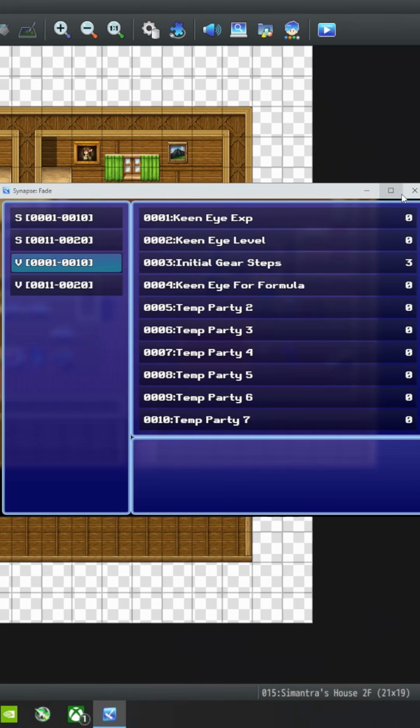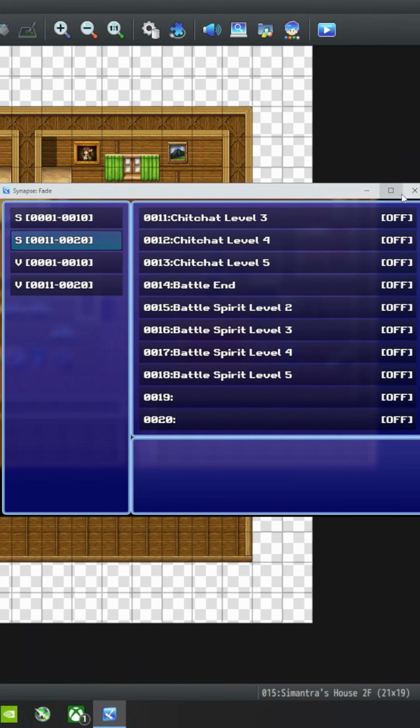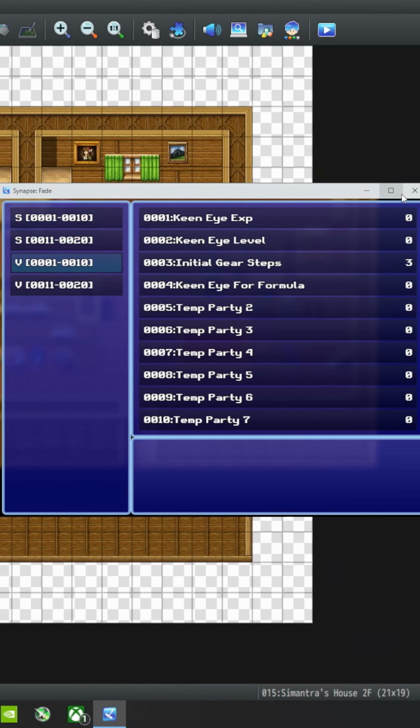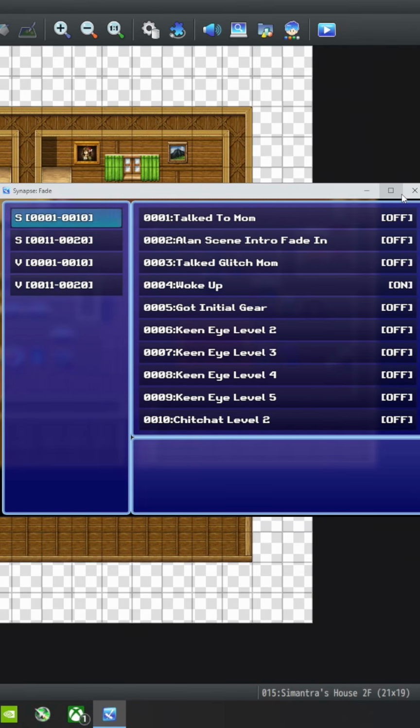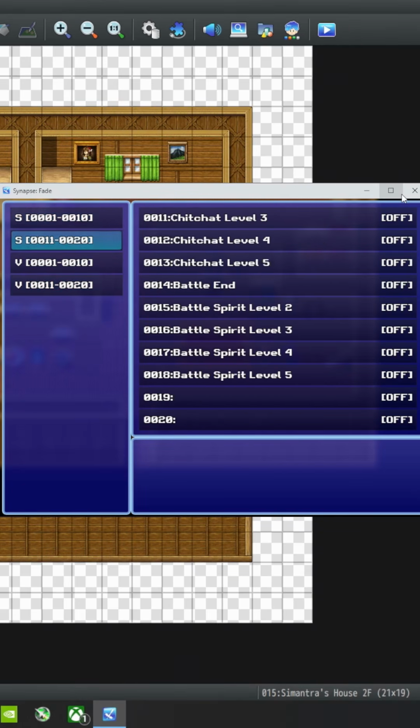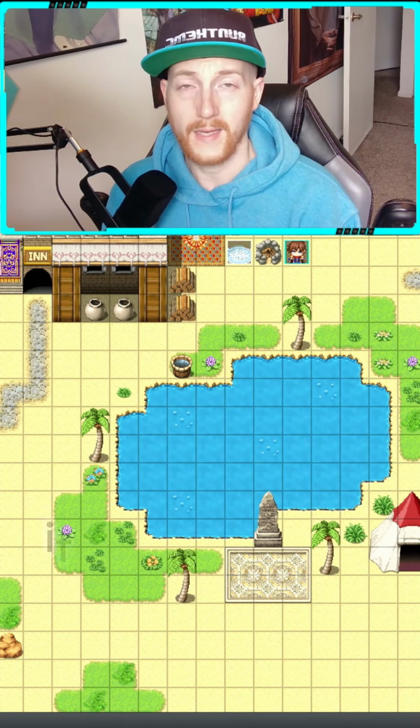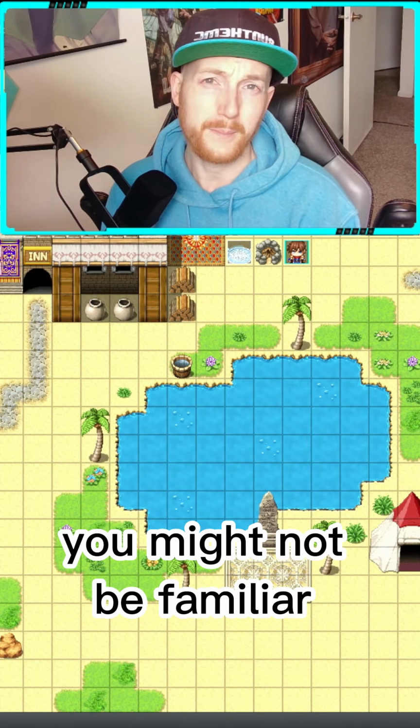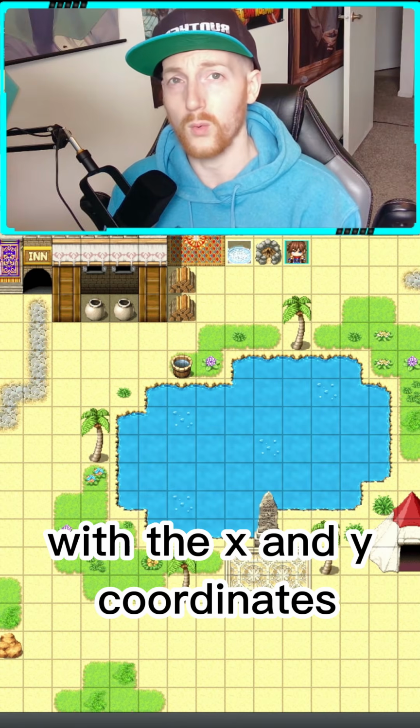And there you go. This works with variables and switches. So it's very, very useful. You cannot use it for self switches, which we talked about in my last tip video, but it's still incredibly useful. Enjoy.